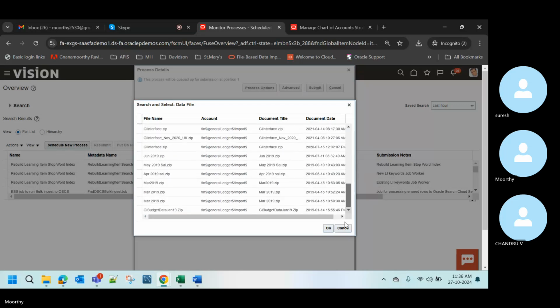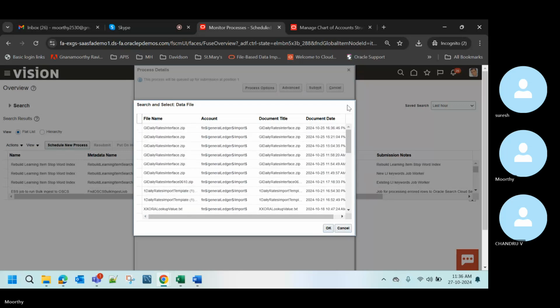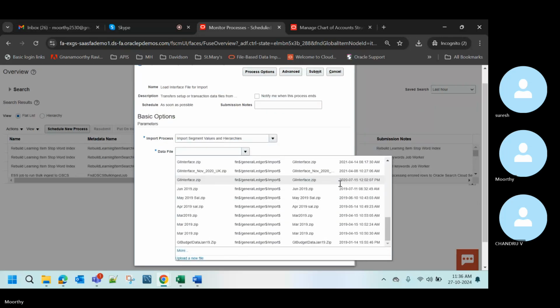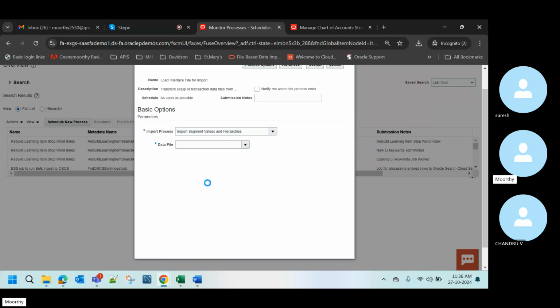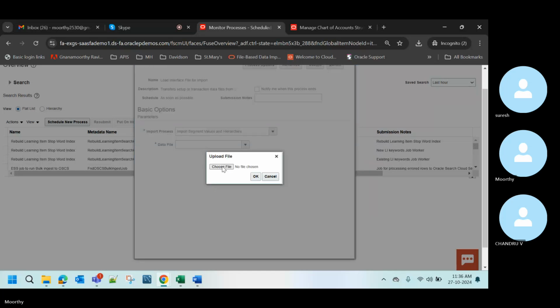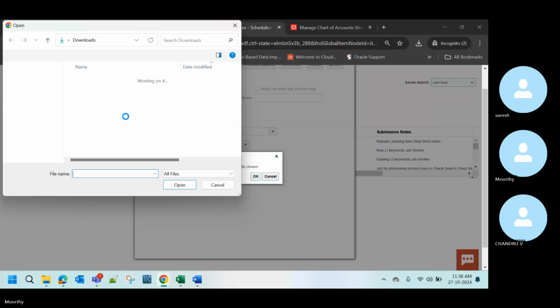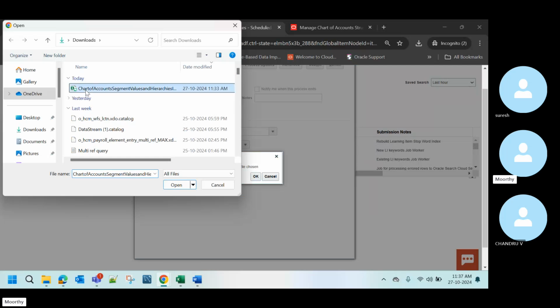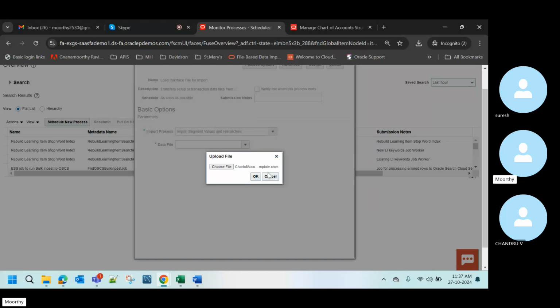Data file. Upload new file. Choose a file. And we have to know one thing: once we have updated all the segment values in the FBD format, we are supposed to save it in this format only, which means CSV format. Then only it will get imported, otherwise it will not, since it is an Excel format. For reference only I'm showing. I don't know why it is not showing. Maybe next time if I'm updating, I'll show you.